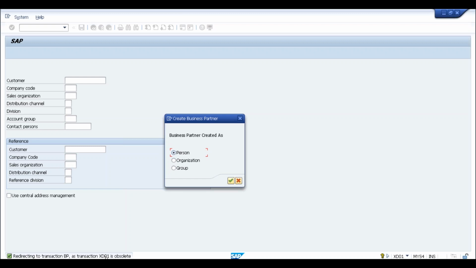So how are we going to create the customer? It is redirecting to transaction BP, which is for the creation of business partner, which means in SAP S4HANA, the way in which the customer was created is not the same. It has to be created now as a business partner. So whenever you want to create a customer or a vendor, it has to be created via the business partner screen.